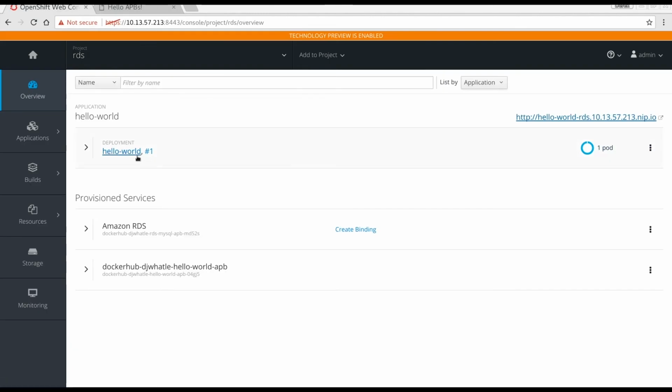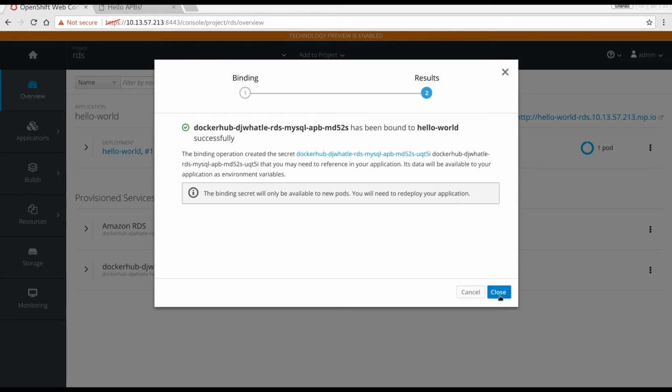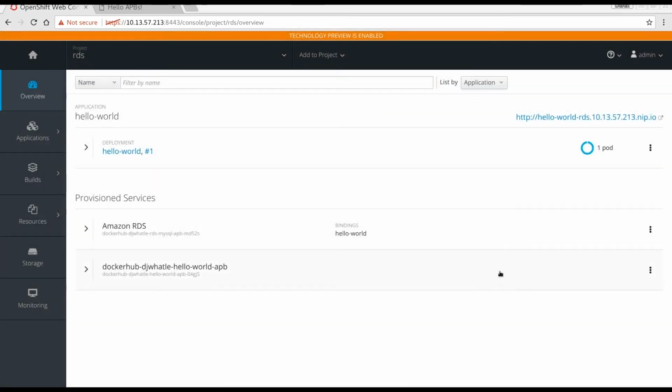To do this, we go over to the Hello World line item here. Click the three dots and click the Create Binding button. We'll select Amazon RDS from the list, click Bind, and now we need to redeploy our application by clicking the Deploy button. This will allow it to pick up the new credentials that it has been notified of.